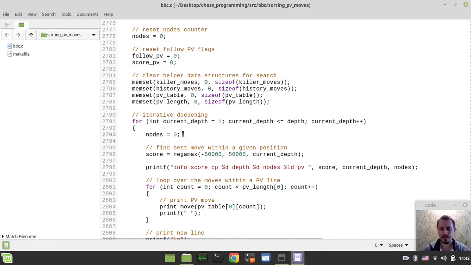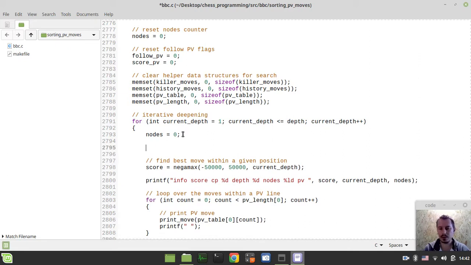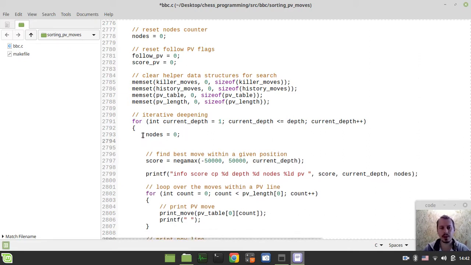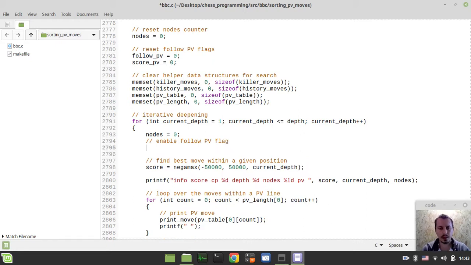Now the very first thing to do within the iterative deepening, I'm not counting this node equal to 0 because I would get rid of this as soon as I demonstrate how the nodes are getting saved, thanks to the principal variation moves ordering. So here we want to enable the follow PV flag, and we just say follow PV equals to 1.